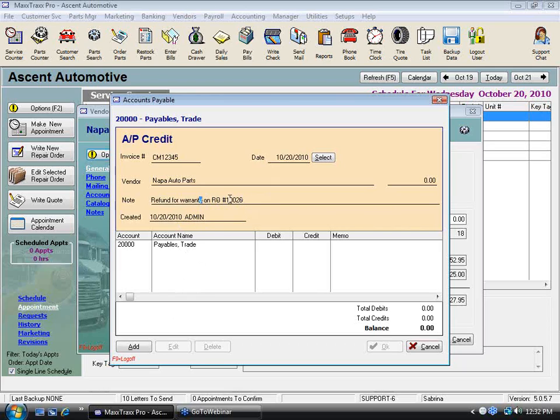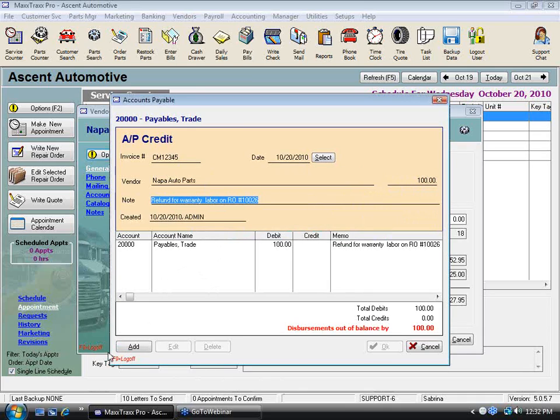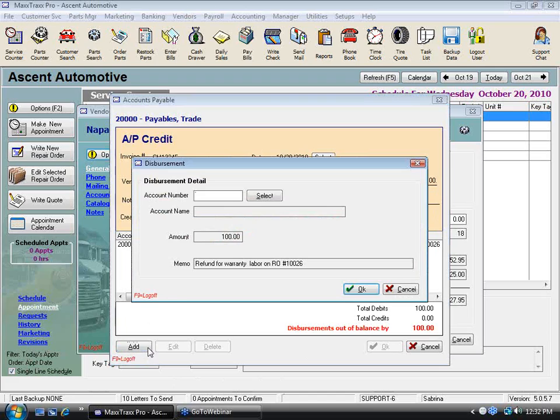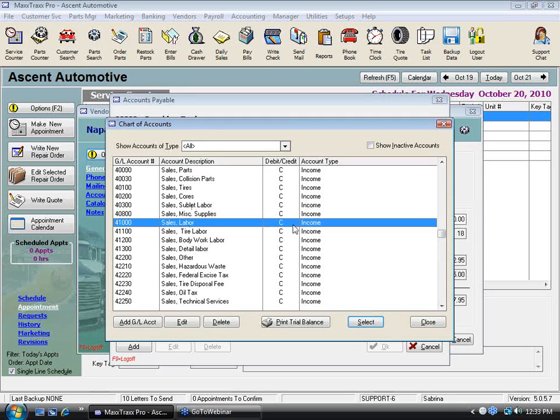If this was warranty labor, let's say $100, we could disperse it, and a credit would increase our sales. So remember, if you wanted to write the credit and reduce your sales labor, you can credit it back, which again would increase that. So we could say we're going to put it back to $40,000. And what this would do is increase our sales labor because it's a credit. We're crediting a credit account. It makes it go up.